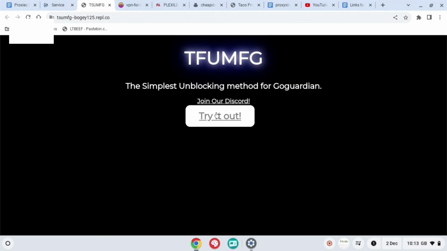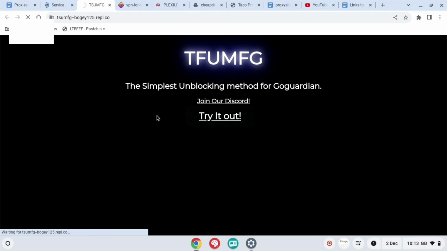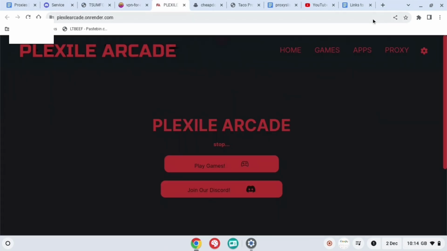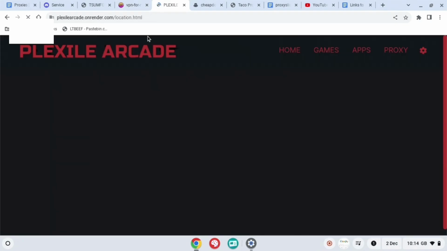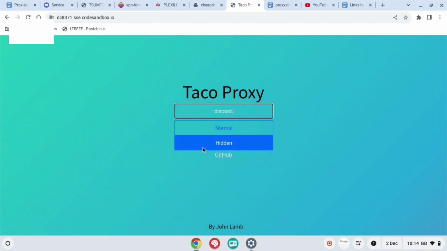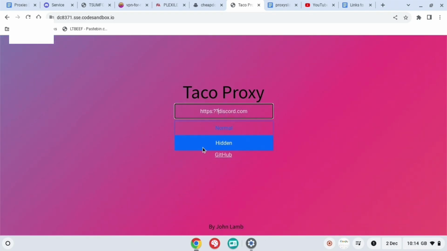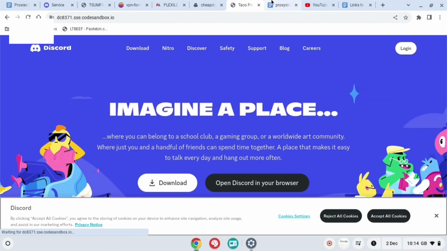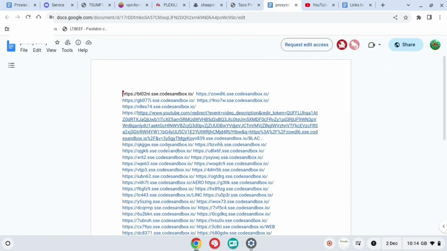So basically, you can go to this one as well and then press try it out and then you'll do that. You can go to this one. Basically, what you want to do is you want to go to a Google Doc and go through all of these different links. As you can see, you can go to this one right here or load you and go all to these different links. And then the one that isn't blocked, you want to search up whatever you want and it'll unblock it and let you go. So as you can see on this one, you need to put the HTTPS. And then as you can see, it's not blocked anymore and I can go on Discord.